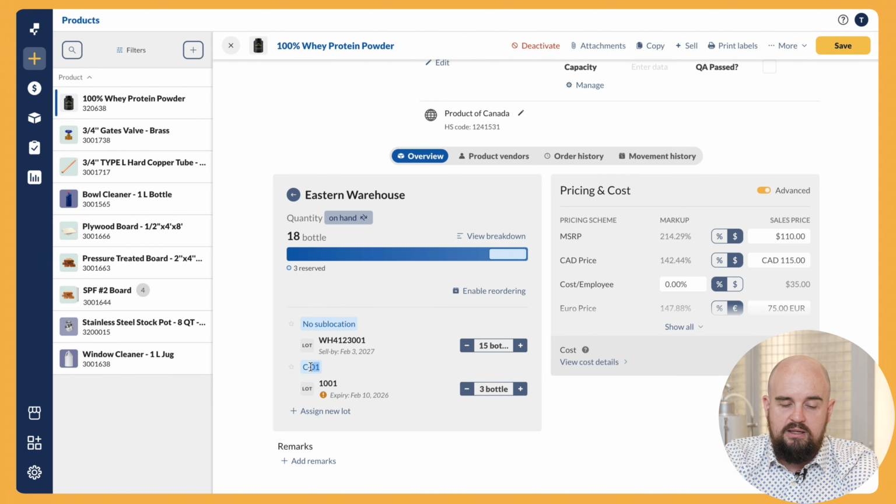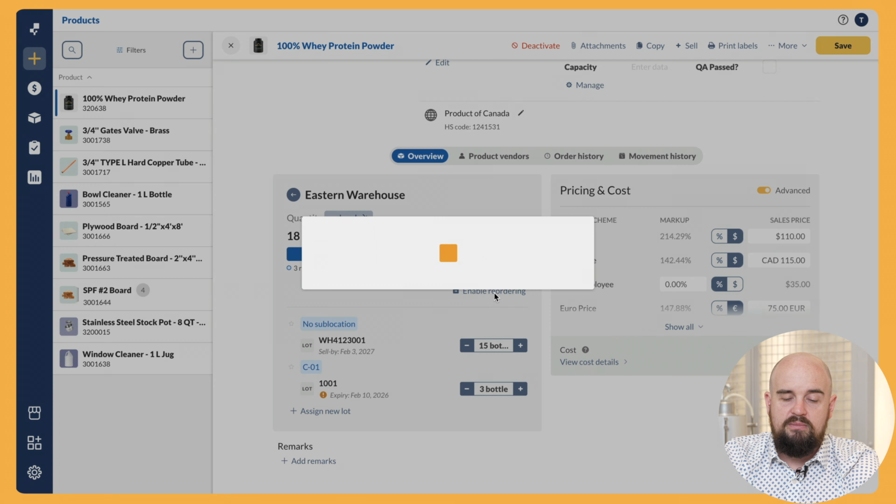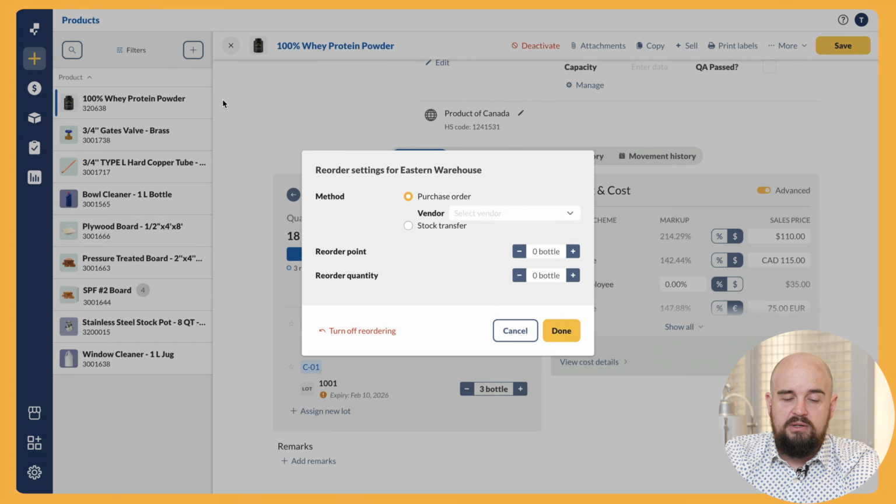Here's where it's located in this sub-location. So I will need to update and do a stock adjustment, which we'll show later in this video. When you set up a product, you do have the ability to have multiple reorder points. So in this case, I have a purchase order and stock transfer for inFlow inventory. So I can decide to make a purchase order or a stock transfer from a different location.